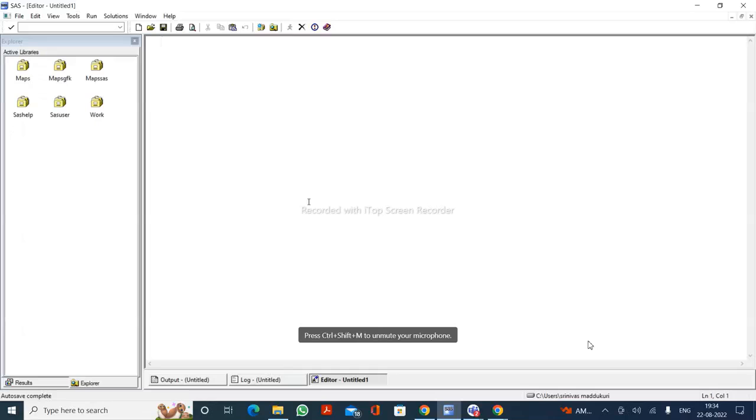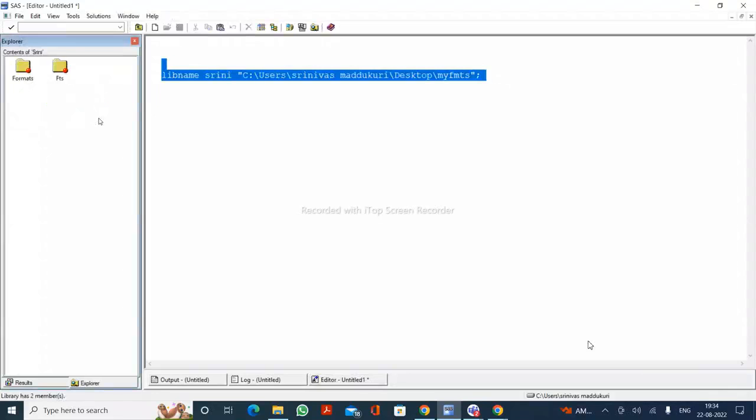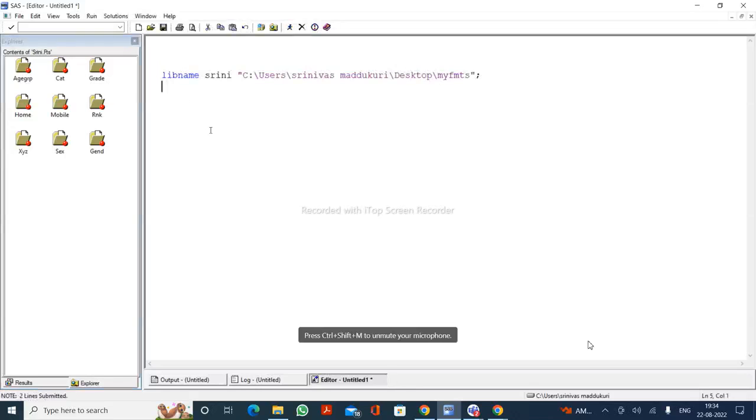So go to the program. Now I'm writing libname, library name Srini, and then the path of the folder. Now if I select the program and execute it, I'm going to have a Srini library. In the Srini library, can you see we have formats and FTS. If I open the FTS, can you see we have nine formats. Understand this one?